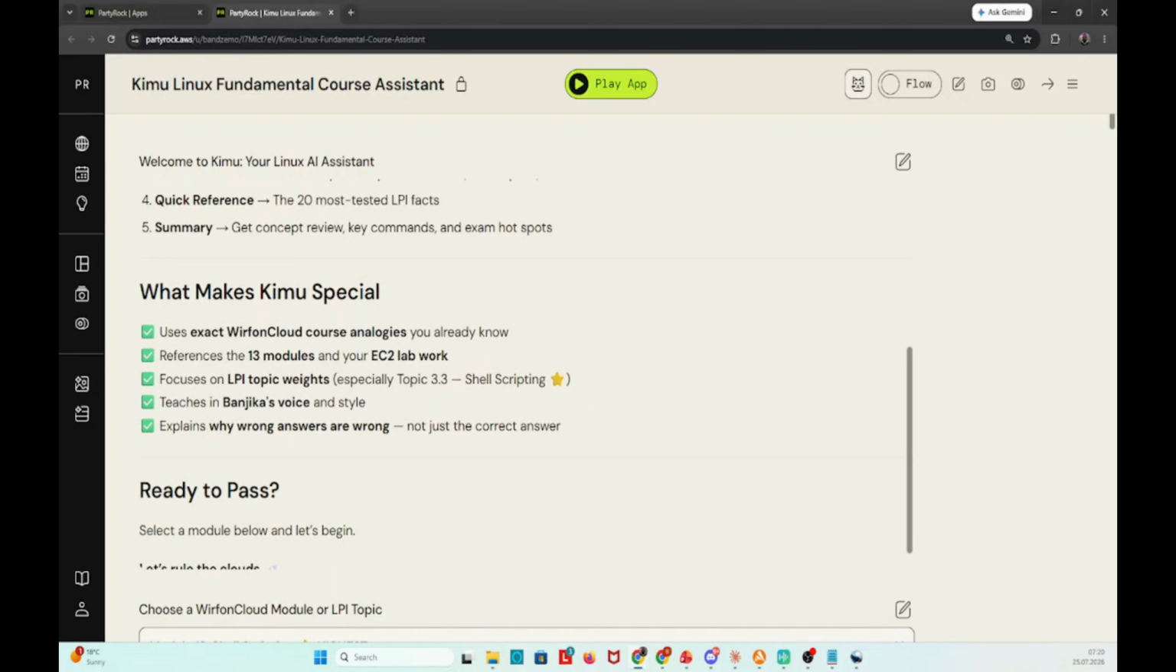What makes Kimu special is that it uses exact WirfonCloud course analogies that you already know. But feel free to ask Kimu to use an analogy that you are comfortable with. We'll reference the 13 models and the lab work that we have for the entire course. We'll use a teaching style that you are already familiar with. Kimu will explain why wrong answers are wrong, not just the correct answer.